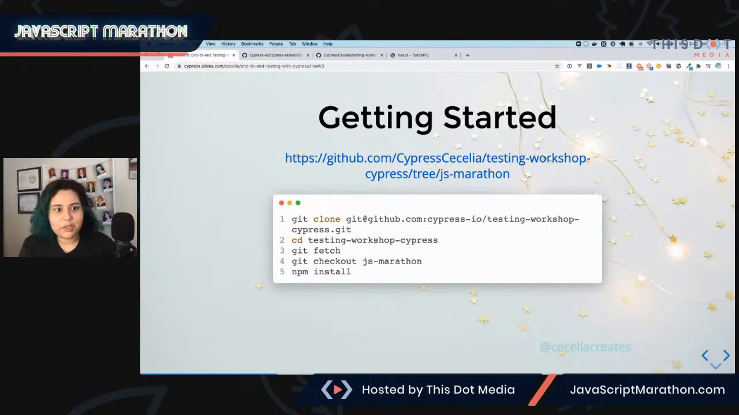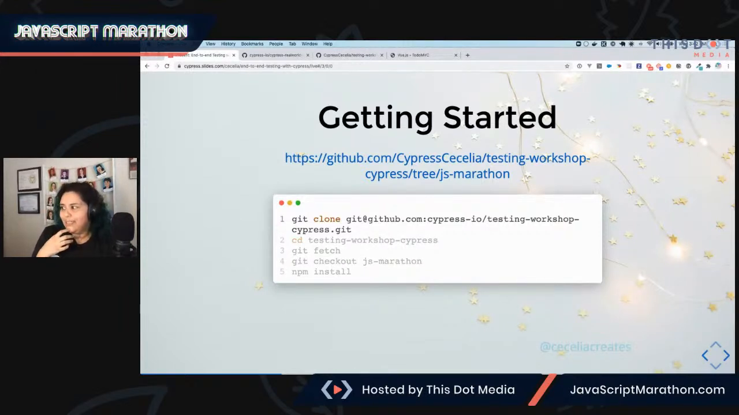All right, so if we're getting started, if you'd like to follow along, or if you're watching this later and you want to follow along with the repository, you would go to this GitHub and clone it. So you start by cloning the repository, Cypress.io/testing workshop, Cypress. You would cd into the actual folder once you clone it. You would run git fetch, which allows you to pull the branches that are at the origin that you don't have locally, because you're going to want to check out the JS Marathon branch. And then finally, you can npm install, and that will bring in all the dependencies, one of which is already Cypress. So again, if you're following along, you want to clone it, fetch, check out the branch, and then install.